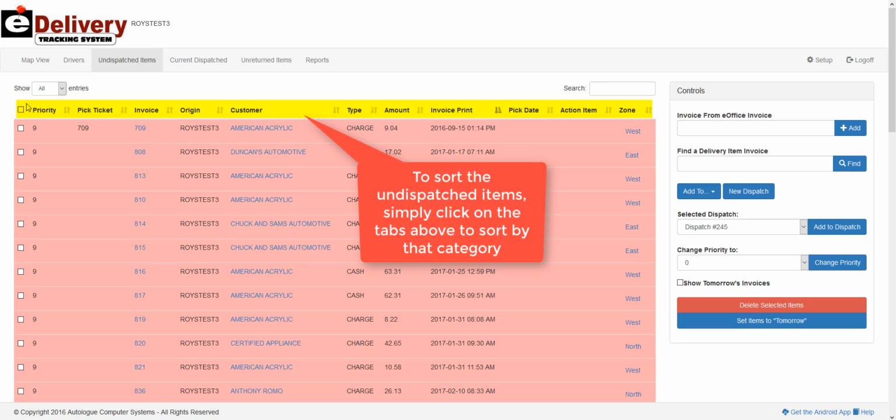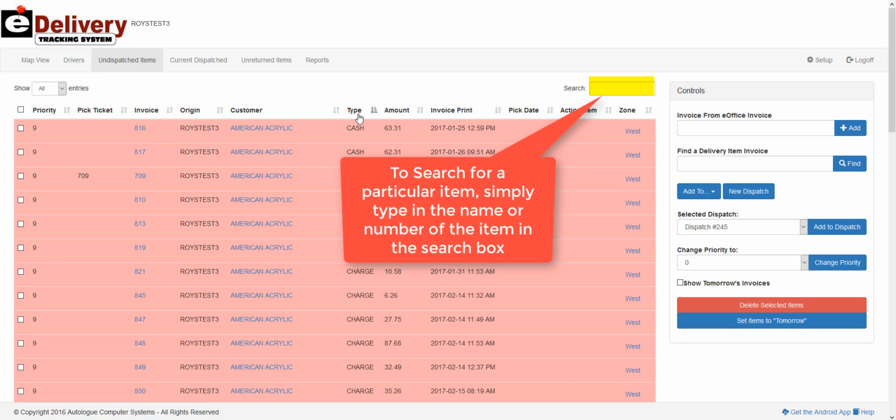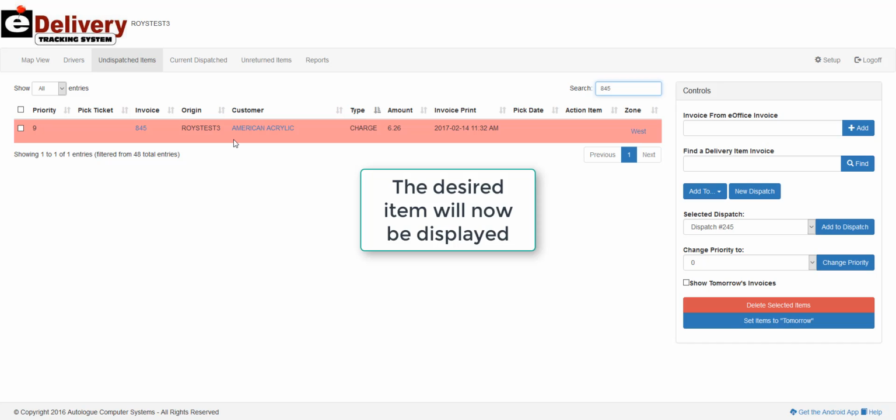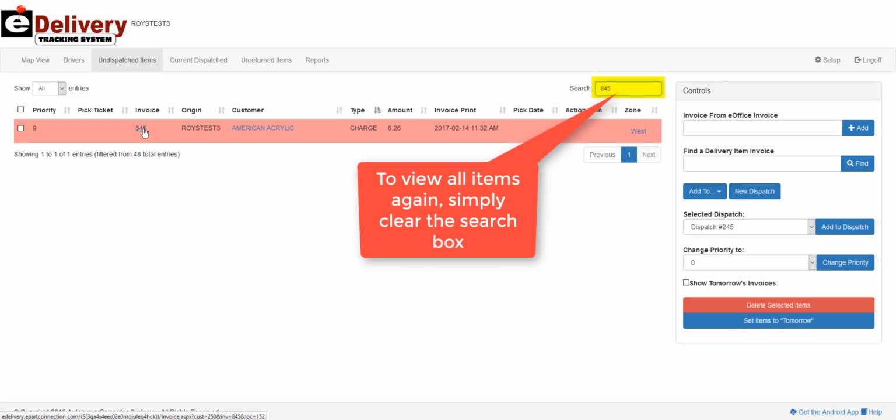To sort the undispatched items, simply click on the tabs above to sort by that category. To search for a particular item, simply type in the name or number of the item in the search box. The desired item will now be displayed. To view all items again, simply clear the search box.